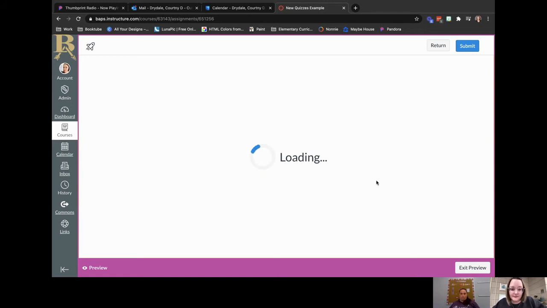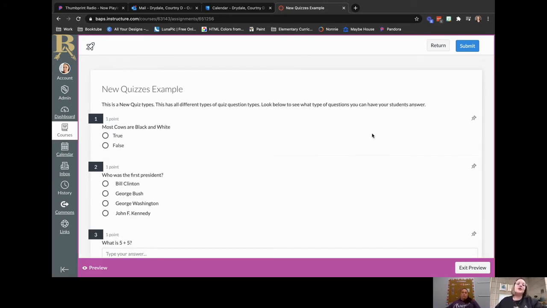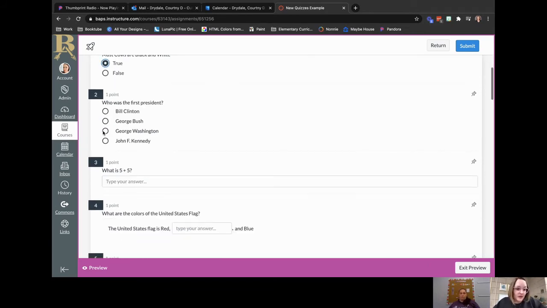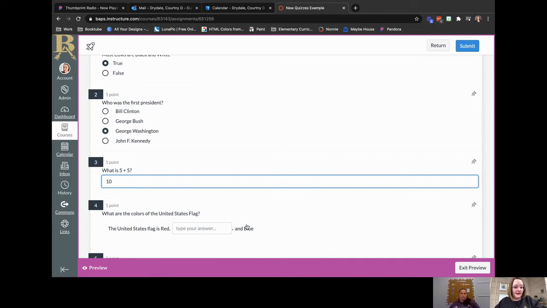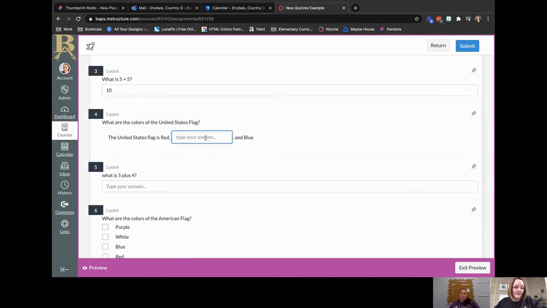So if I click preview, this is what a new quiz looks like. So I did the same thing. I made one question type from each question type they have. So most cows are black and white. George Washington. You also have fill in the blanks, like red, white, and blue.